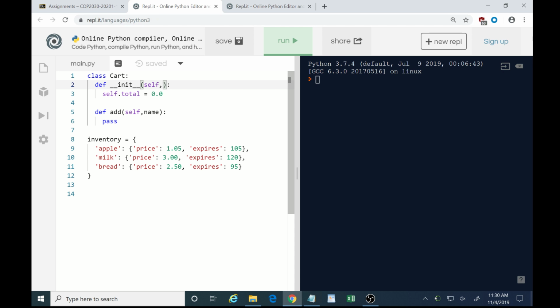So let's do that. When I create a new cart, basically we have to tell the cart about all the items that are available at that store. I think last time we just called it INV for inventory.